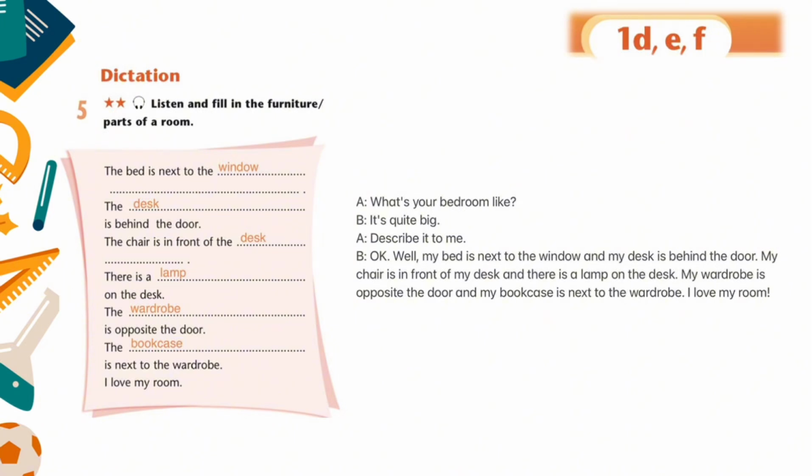Okay, well, my bed is next to the window and my desk is behind the door. My chair is in front of my desk and there is a lamp on the desk. My wardrobe is opposite the door and my bookcase is next to the wardrobe. I love my room.